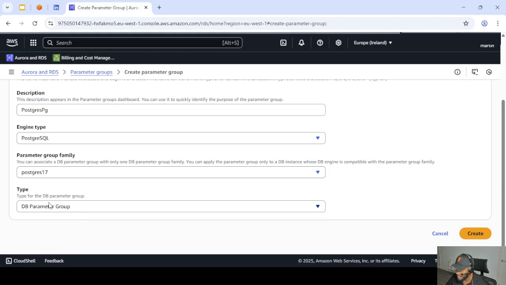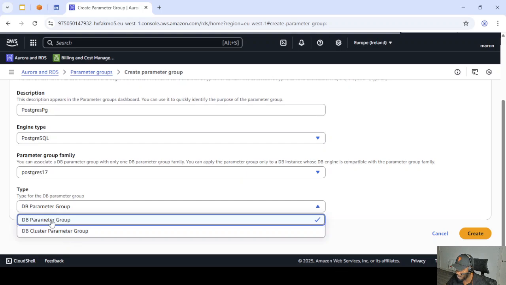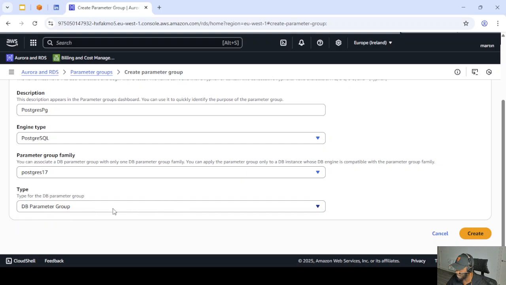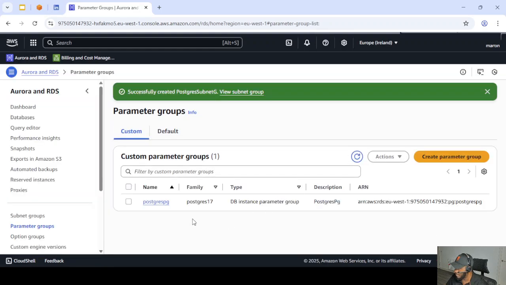And what type is it? Is it a cluster parameter group or a database parameter group? Right. So go for DB parameter group, because it's a single database, not a cluster. Cluster is for Aurora. Aurora has clusters, right? So I'll create my parameter group. Okay, so you see my parameter group has already been created.